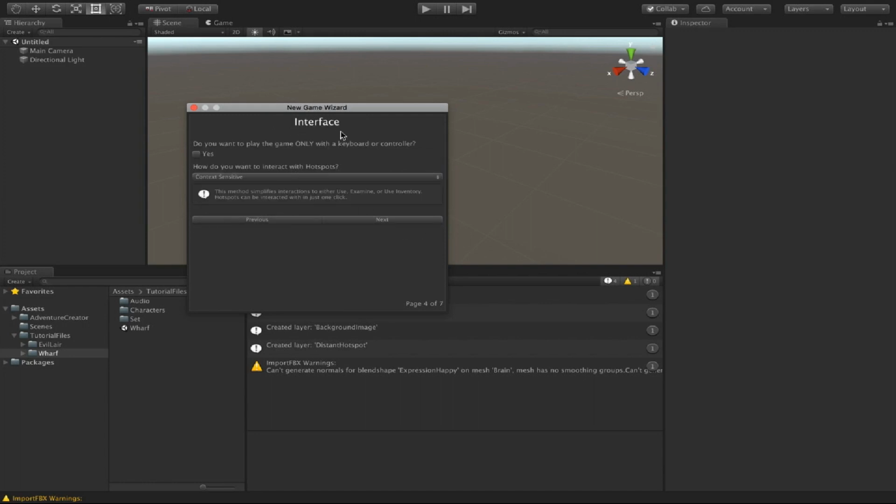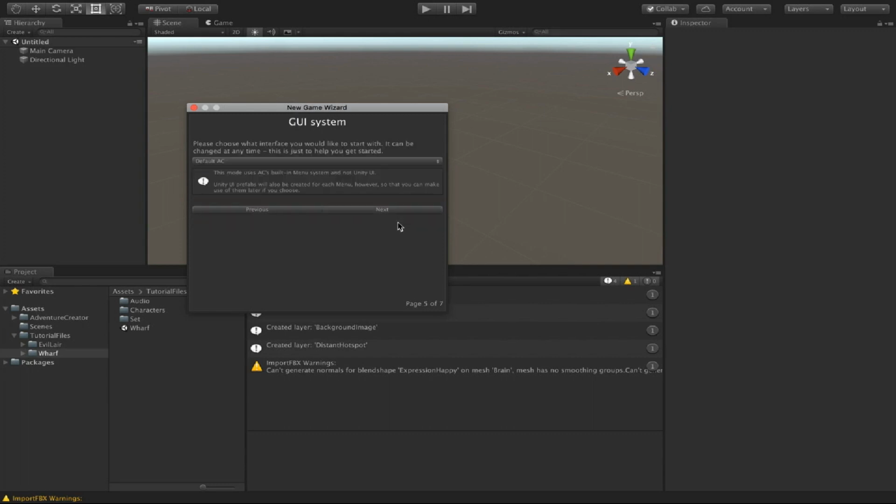Our interface, or how do we want to interact with hotspots, I'm going to leave it as context sensitive because that's not the focus of this tutorial, and this option is the most simple. For other modes, check out the 3D tutorial. Choosing Next again, our GUI system, I'll leave it as default AC, and what this will do is just provide us with a default set of menus that we can use to open up the pause menu, save and load our game, access inventory, and so on.